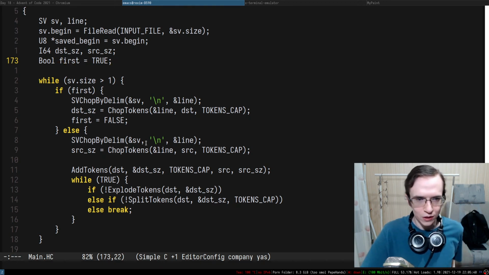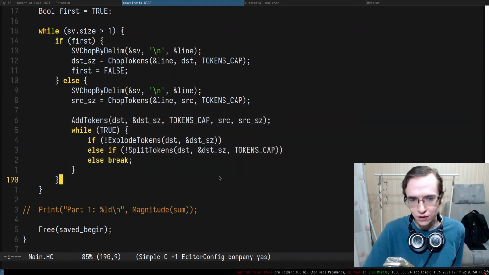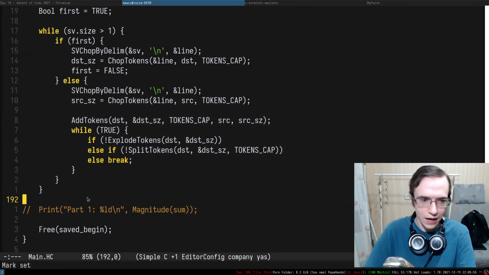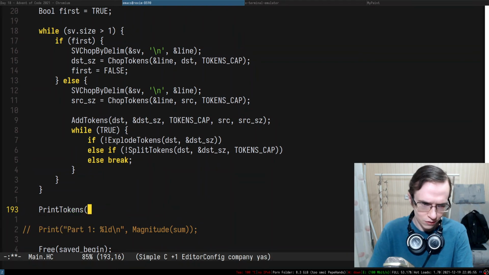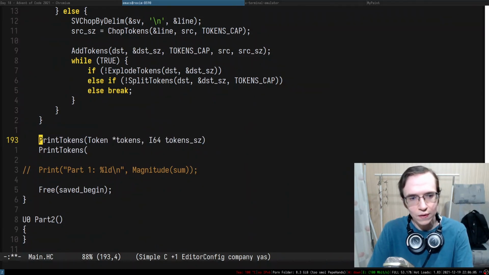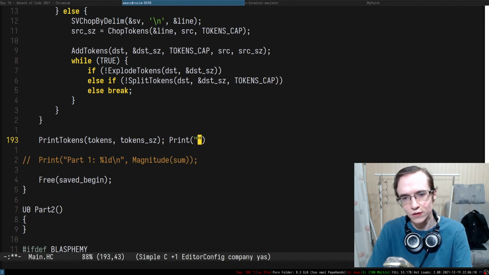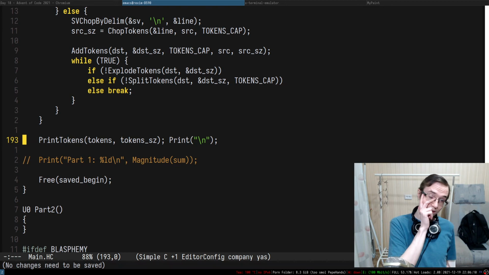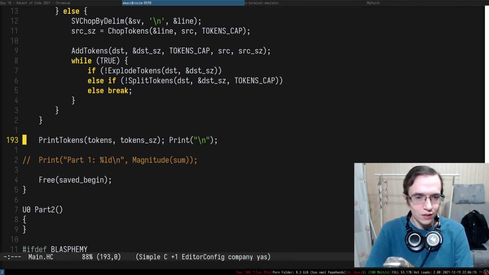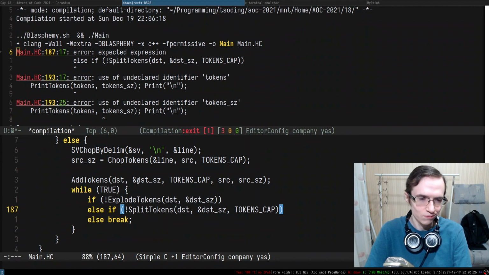It's a little too late. Okay, if it's the first, I assign the DST. If it's not the first, I read the SRC and I add SRC into DST, and then I perform the explosion and splitting. After that, I might try to print the tokens. How do you print the tokens? Print tokens, just to see how they look, and if this thing is correct to some extent at least. Okay, expected expression, but really?